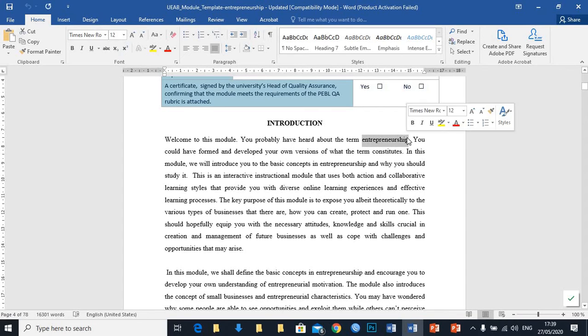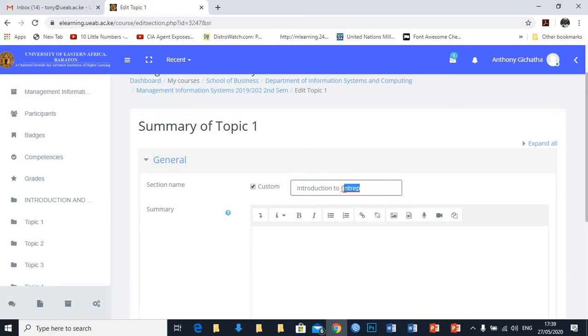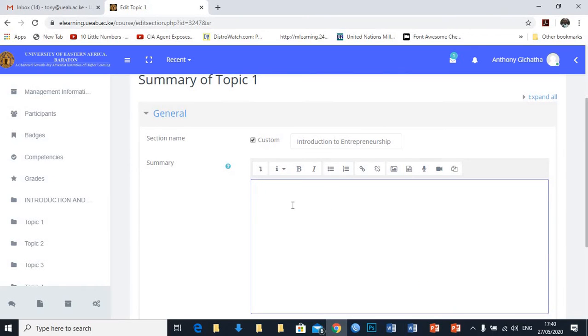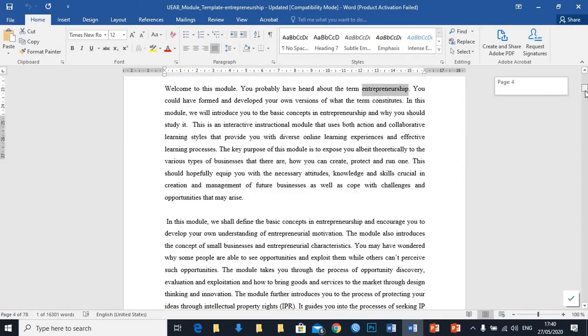All right. So the moment we have that introduction to entrepreneurship, we can briefly describe this topic, and we can put in the learning outcomes and all that. And generally, the best way is for you to copy from your module.